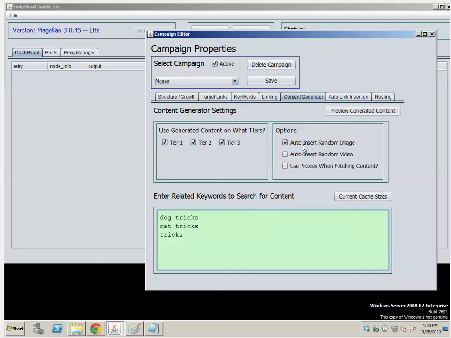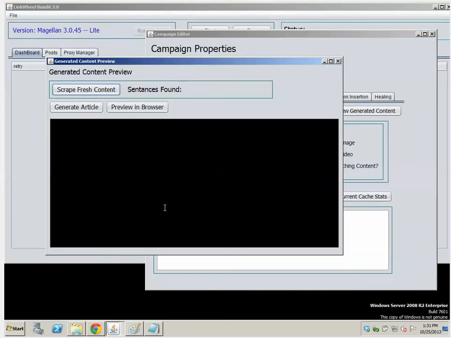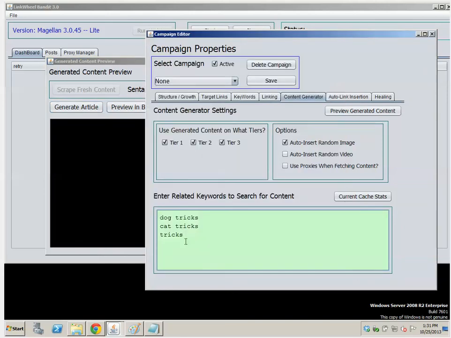Or the subject you want to have the app create an article for. And then you can also go in here and click on preview generated content, and what this will do is give you a preview of how the articles will look after it's scraped the content and generated the articles for you. So at this point you just want to click on scrape fresh content, and it'll go out to these different article directories, and based on your subject keywords it'll try to find various sentences based off the keywords that were put in here.